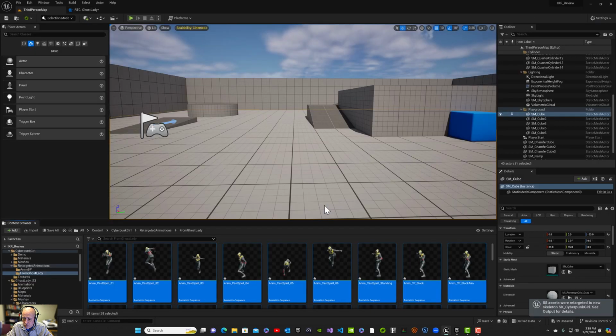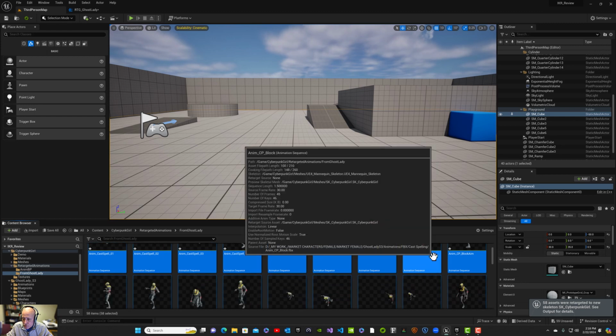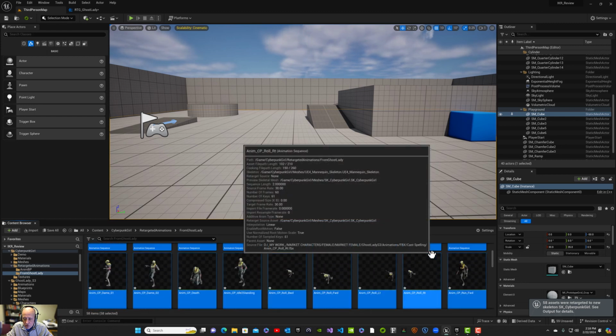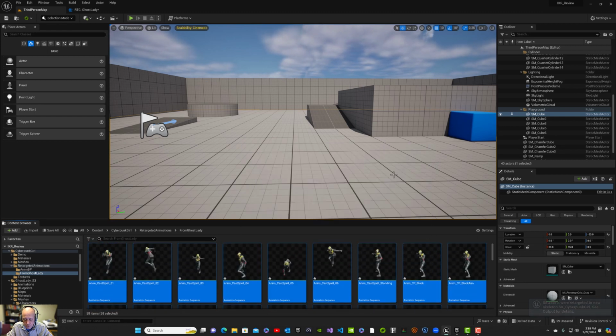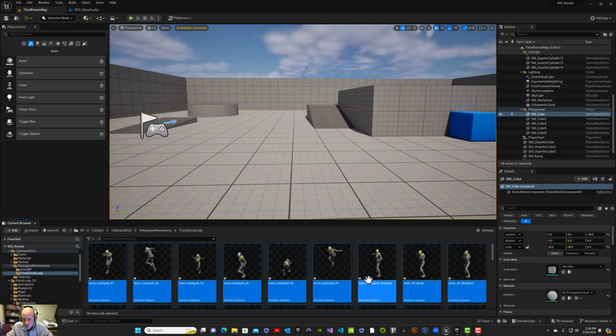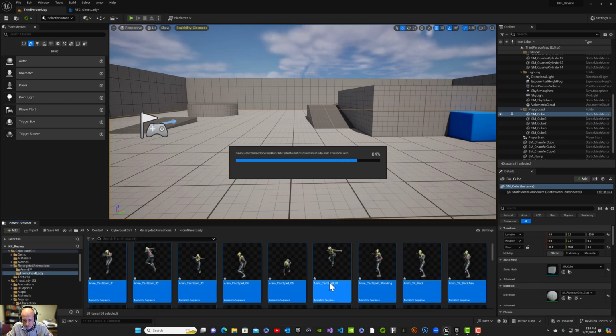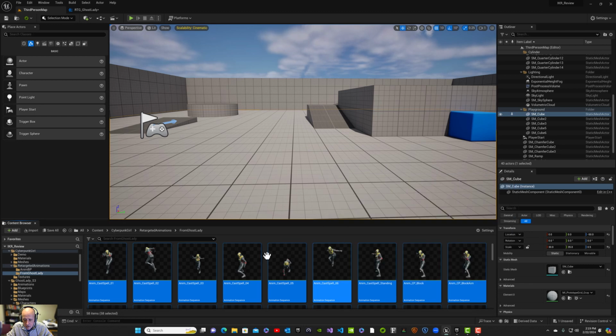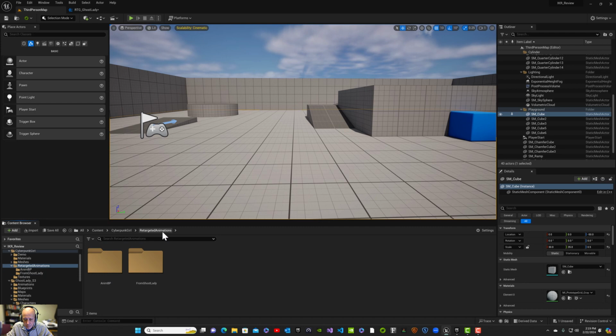There they go. Okay. Since they're all highlighted right now, this might be a good time to do a Control S or a Command S. They all have asterisks, right? So we're going to save all of them. Control S. And they're ready for use. But retargeted animations also has an animation blueprint folder, which is empty.